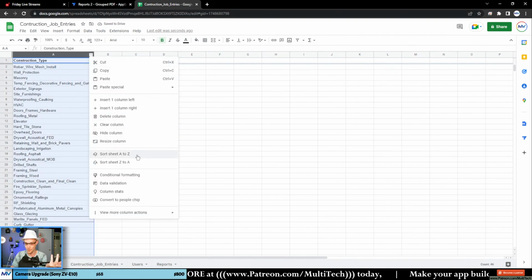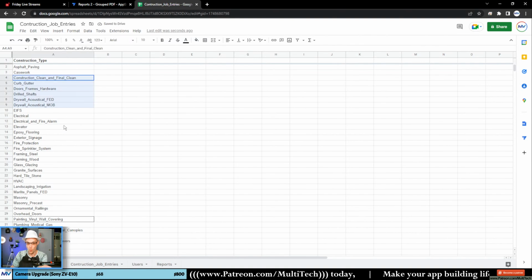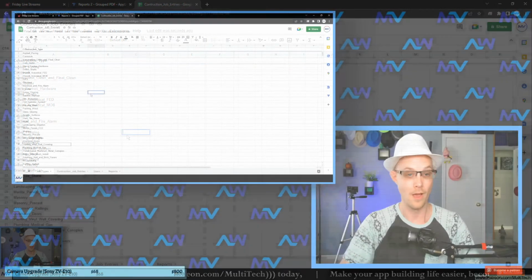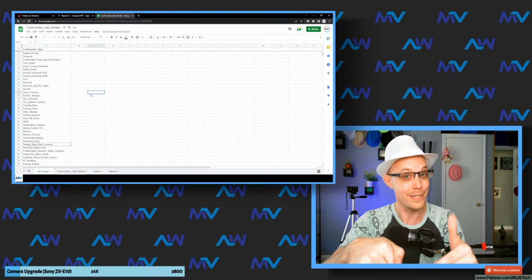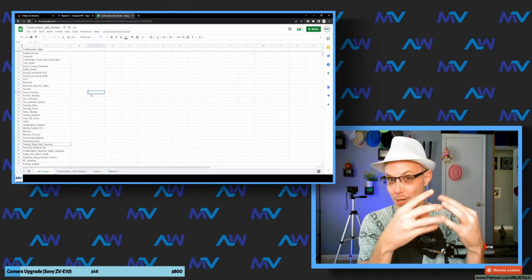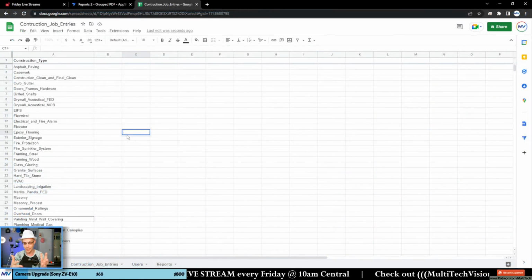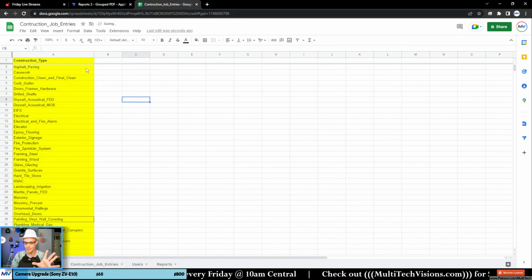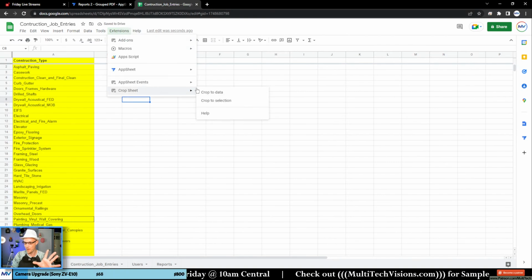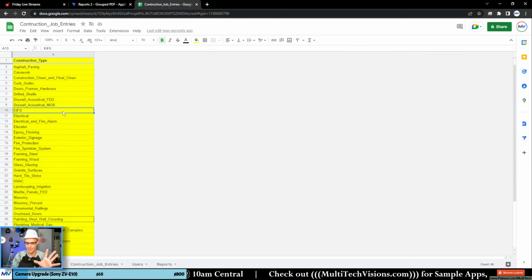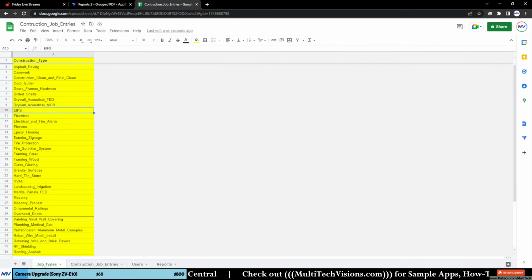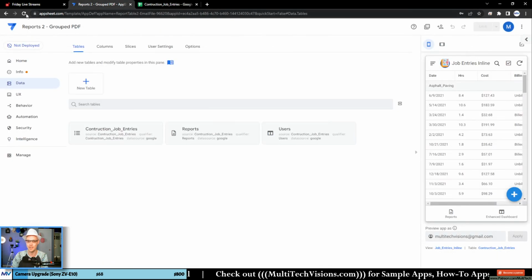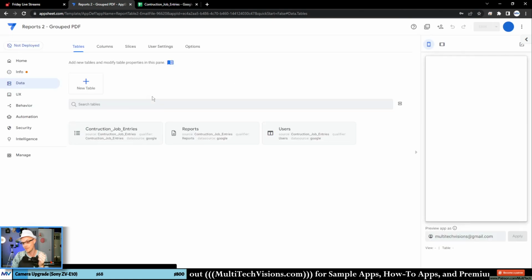If I sort these, I now have one for each of the items that was inside that giant table. So now I've got my list of things that the system needs in order to process. Do you know what I mean? All I've got to do now is add this to my app. All right, so I'm going to clean this up a bit, crop it to the data. Okay, make sure it's called job types. Now we go back to AppSheet and refresh the page so that it catches this new table.